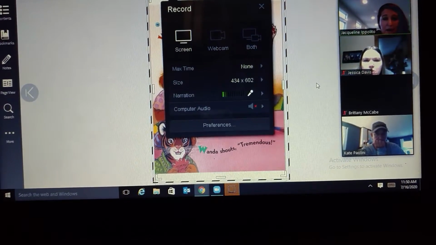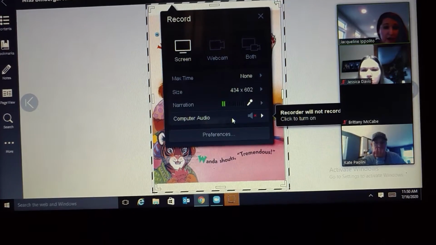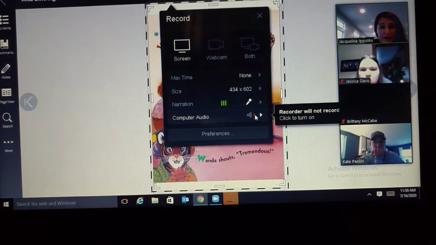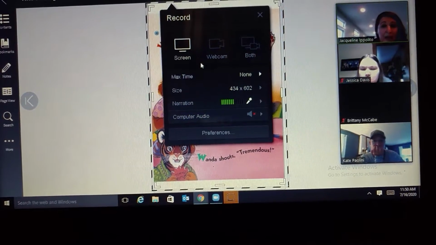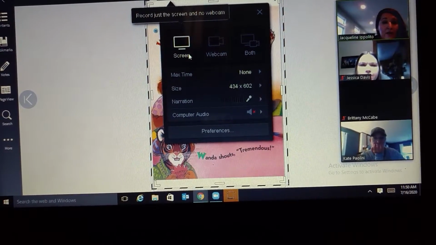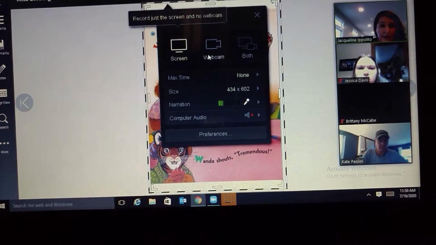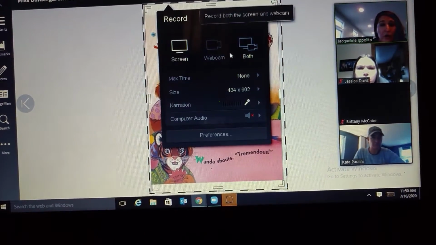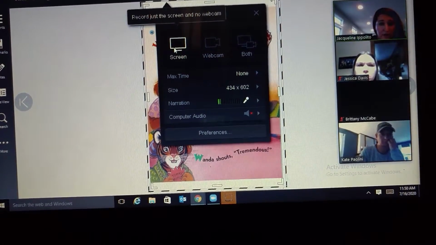Okay, so right here, I do not want to record any audio from my computer. So there's an X right there. I just want to record my voice. And I want to record the screen. But like I said, if you want to do the screen plus your little face in the corner, then you could do both. Or you can just record yourself and hit webcam. But you can just do screen.